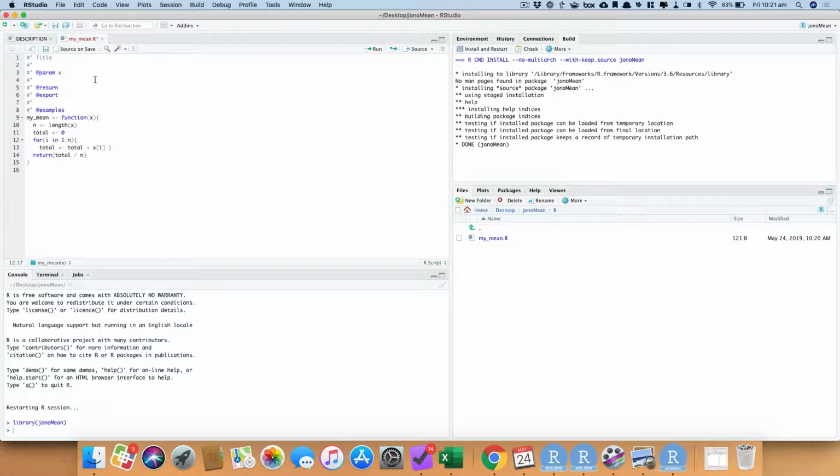So here it says @param, so it's automatically looked at my function, seen a parameter, and added one in. And it says @param, it's called X, and just next to that you're going to say what it is. You're going to give information. So you might say, for example, with this, it is a numeric vector. Like that. Return, you can say what it returns. So in our case, it returns the sample mean.